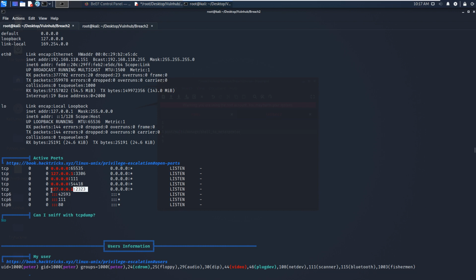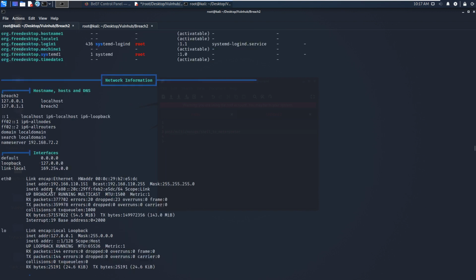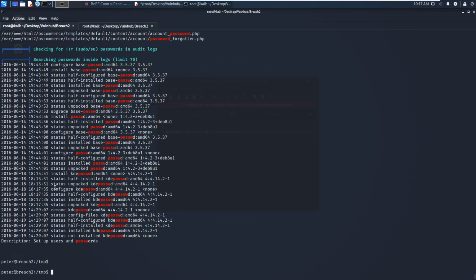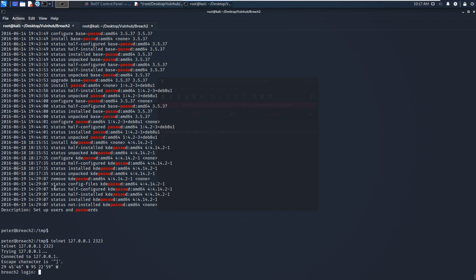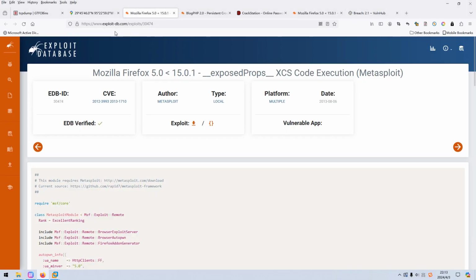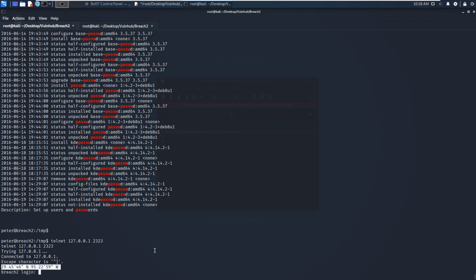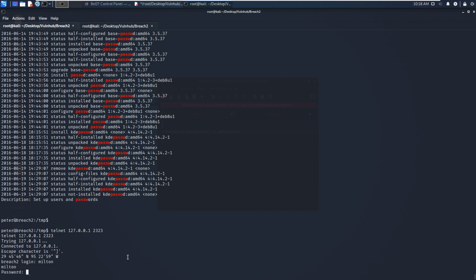And it is accessible locally. Maybe we need to access 23. Maybe this is telnet, right? We can use telnet to log in to this port number. Yeah, we got this. This looks like latitude, right? We can copy it and use Google Maps to search, and maybe the password is Houston. So now the username should be another user, Milton. And password.